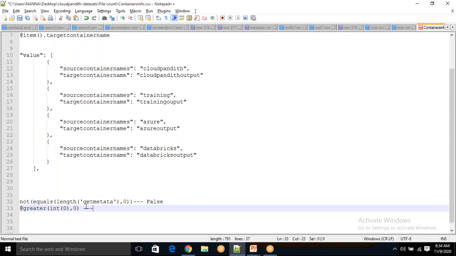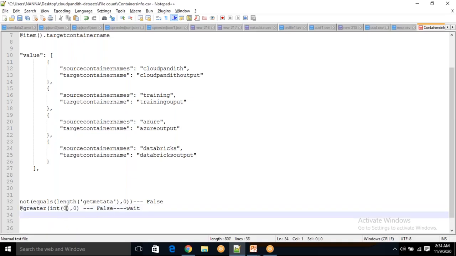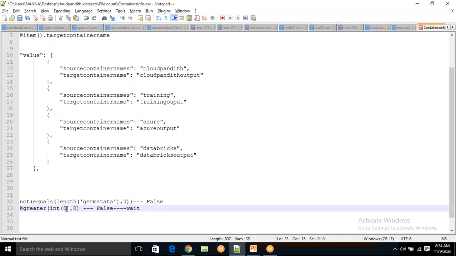In this case, when this condition is false, it will go and execute the wait activity. When you say greater, suppose I have some files in my folder. Child item will return that I have 2 files in my Cloud Pandit container. The length of the get metadata activity output child item will return 2. I'm converting this 2 into int because by default whatever value I'm receiving is a string. I need to convert the string into int. Now I can say 2 is greater than 0.